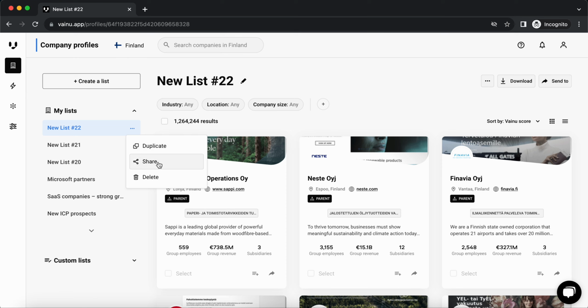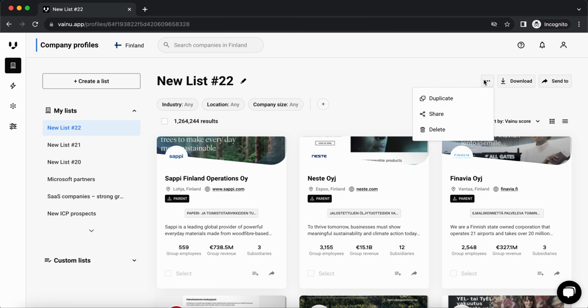Share means you can share that list with anyone within your organization. Now, it is entirely up to you whether you share it only with one person or with the whole organization. And also you can decide whether you want the people you've shared the list with to actually be able to modify the list, or if they only have basically read rights where they can see the list contents but cannot touch the actual filters. And finally, there's the delete option where you can also delete the list. You can find the same options here as well from within the list page.